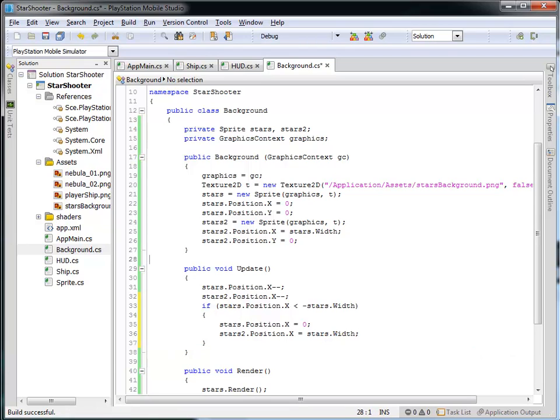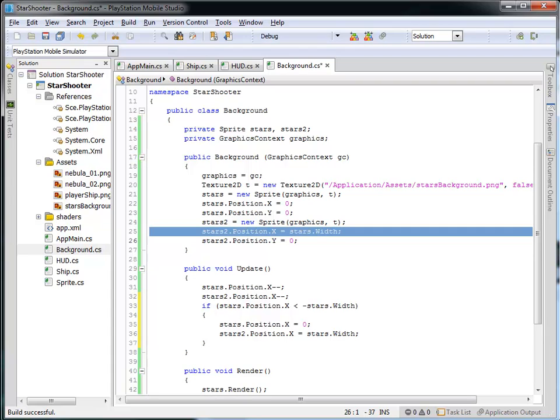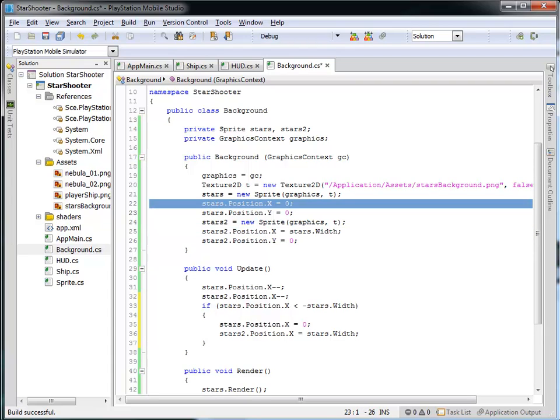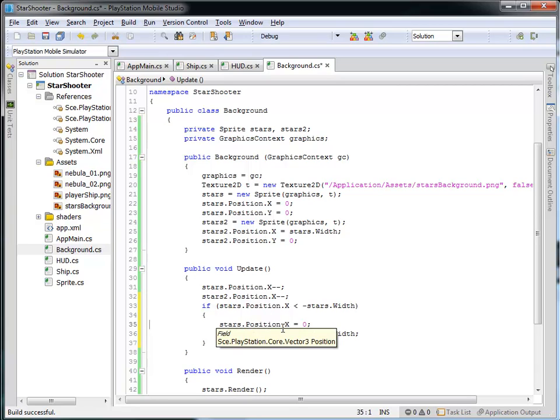And this is exactly where we started these, right? So we set the stars2 position X to be star's width here, and we set the stars position X to be 0. So I'm going to reset these. If they've moved so far off, I'm just going to push them back off to the right, and we won't see any jitter so long as we've created a nice smooth background there. Okay, so let's run this now.